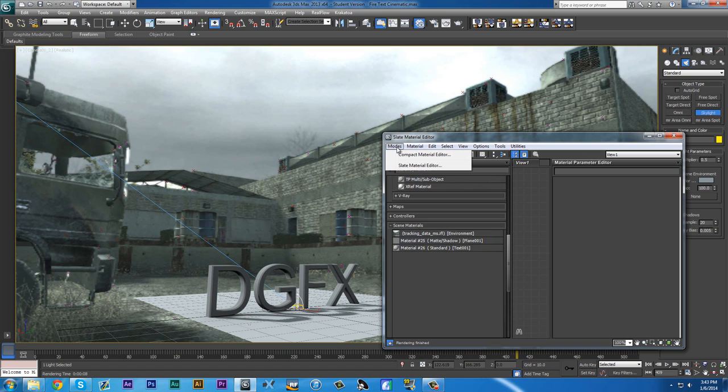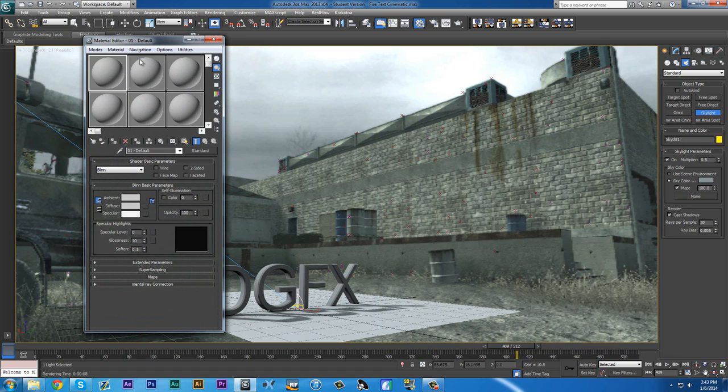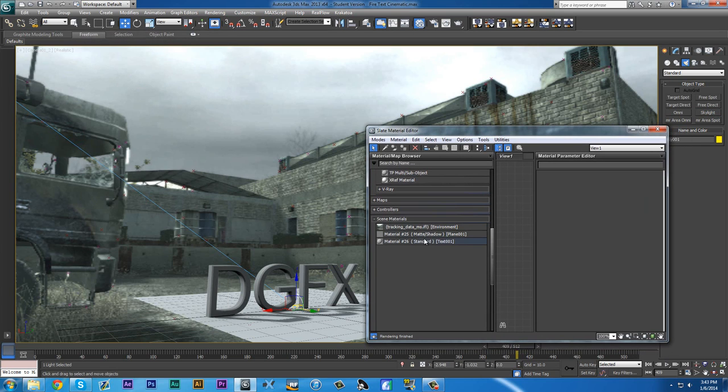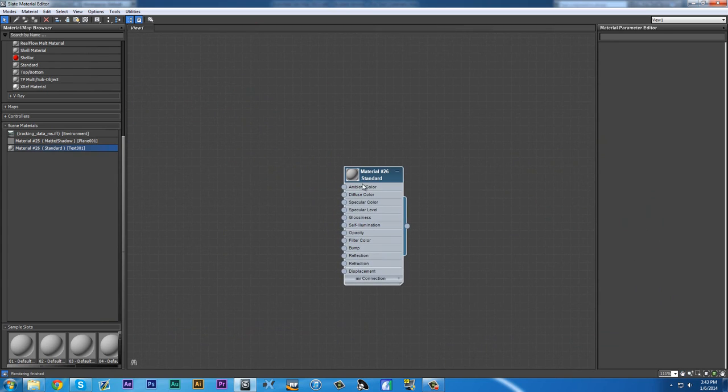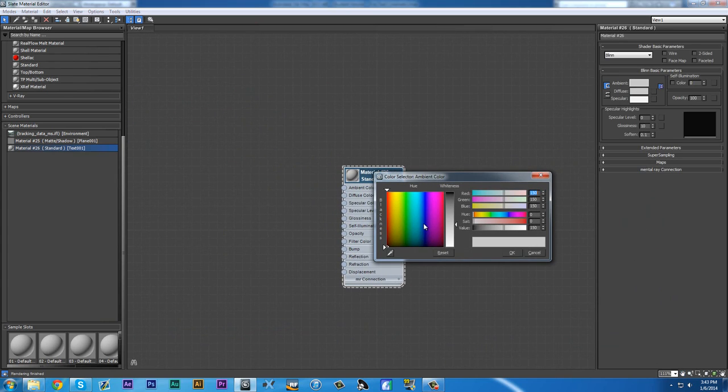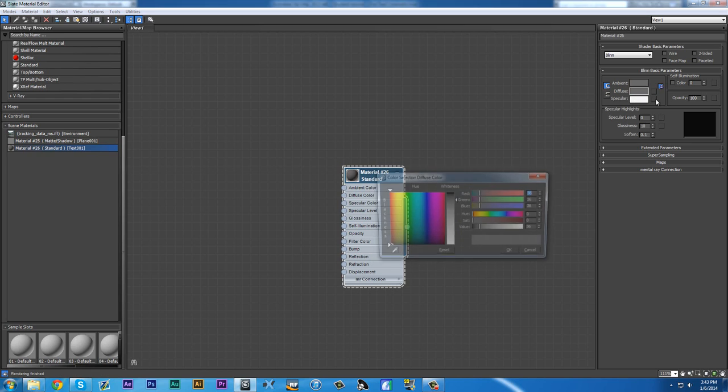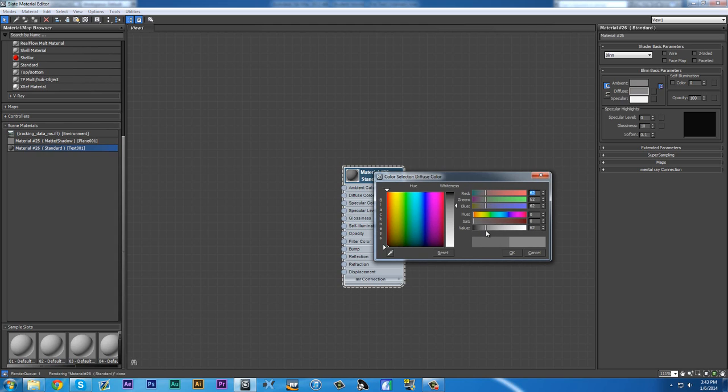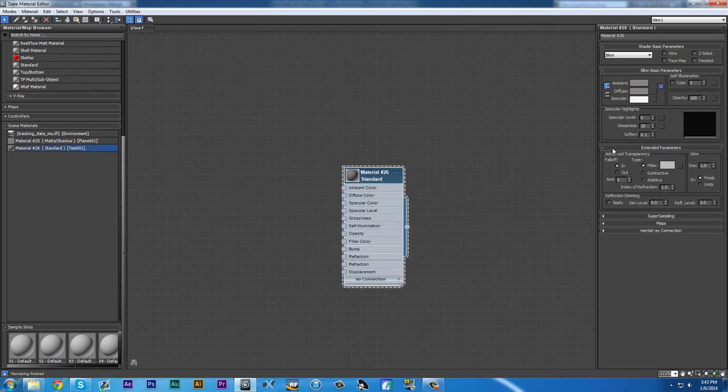Also, I am in the Slate material editor. There's two modes. There's the Compact and the Slate. Lately I've been liking the Slate. Some people don't really like it. It's just your personal preference. So let me go to this ambient color right here. Ambient color, this basically is your main color of what it looks like. So you pretty much put it in everything, anything you want. So let's see, I'm gonna make it gray. Diffuse is like how it looks when your lights hit it. It's weird to explain, but just know your ambient is your main color.